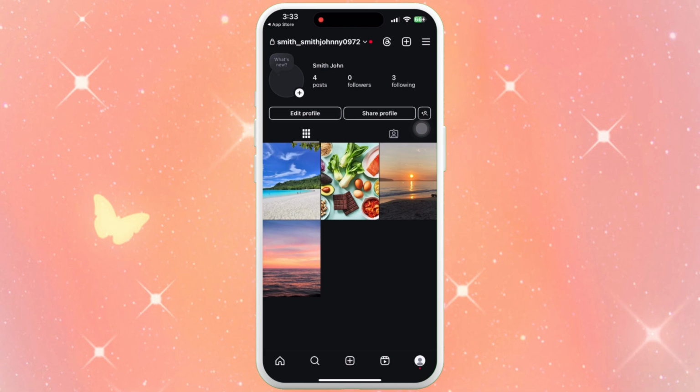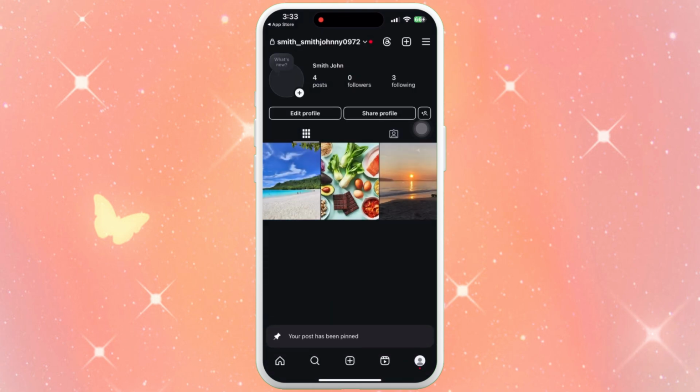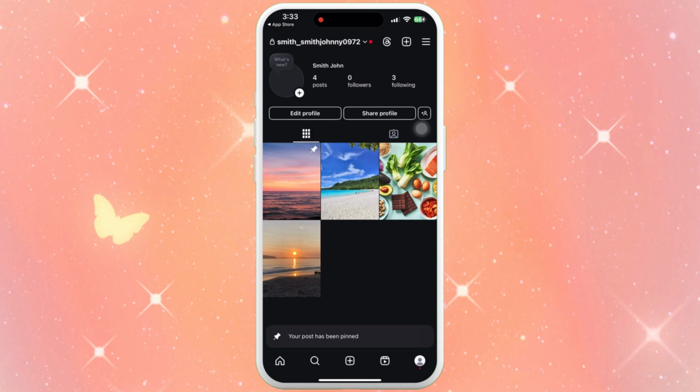Instead of tapping the three dots on the post, you need to long press directly on the post itself. Hold your finger down on the post for about 2 seconds. Once you long press, you'll see a pop-up appear. You'll now see the pin to main grid option. Simply tap on it, and your post will be pinned to the top of your profile.